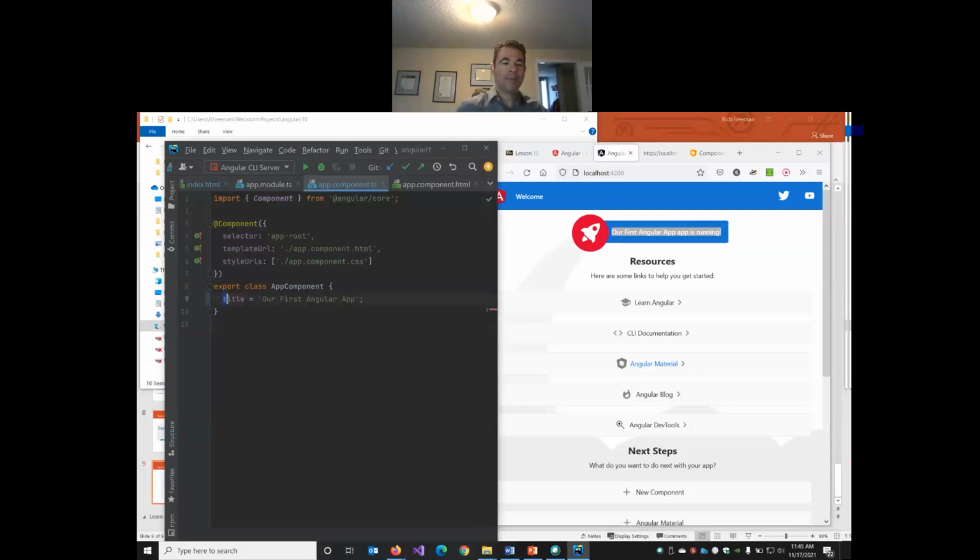What would happen if I changed my property here to be a capital T? So if I change that, if I save the changes, I guess there's three things that could happen when I hit save. Either the page will reload and it will still show our first Angular app. That's option one. Option two is we get an error. Option three is it's just going to be blank.